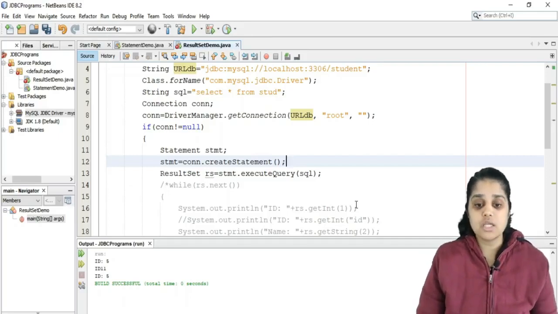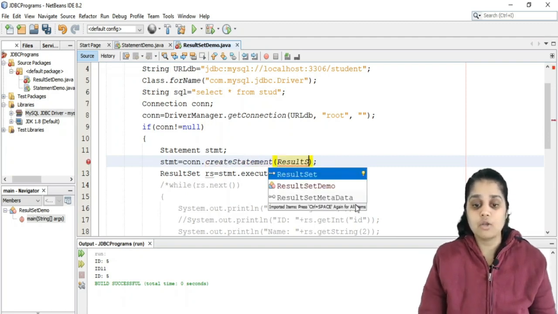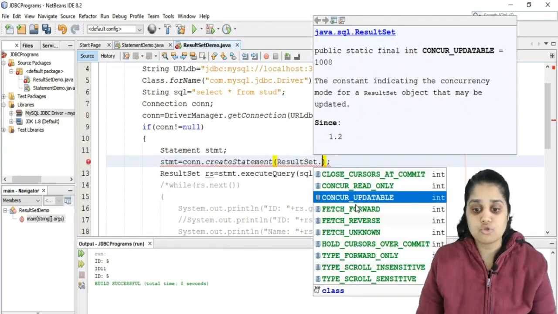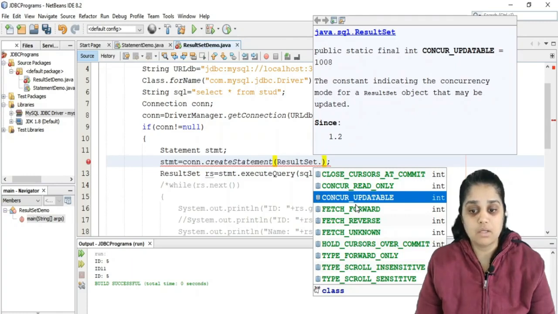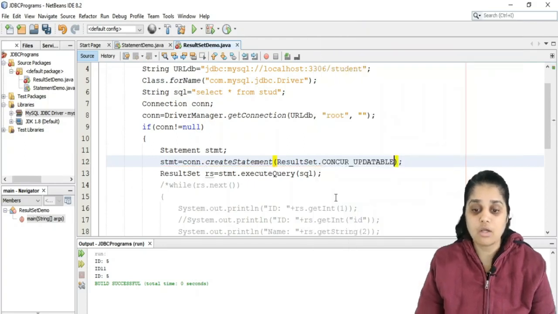The first change that you have to make here is in your create statement, you are supposed to let it know that you are going to make it updatable. So you are supposed to make it CONCUR_UPDATABLE. Now this is a variable of the ResultSet interface, and it is returning an integer. So it is returning 1008. So here we can specify either 1008 or we can specify CONCUR_UPDATABLE.